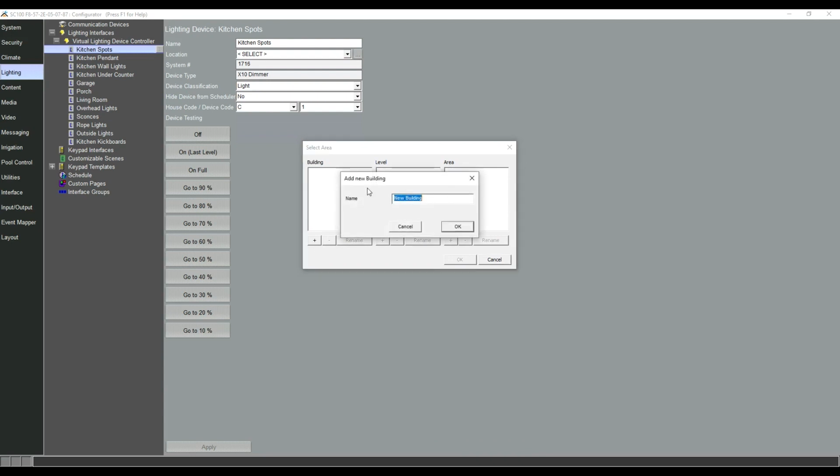Now we can add in a building, so we'll just call this home for the minute. In that building we can add in levels, so let's go with ground floor. And then on the ground floor we can add in rooms or areas. So let's add kitchen. On any of these tabs we can use the minus button to remove a room or a level or a building, and you can obviously click rename to rename any you want to repurpose. So once we've done that, we click OK.